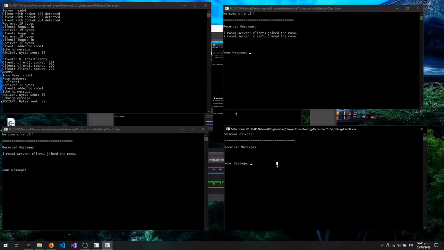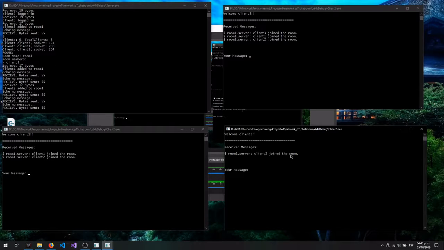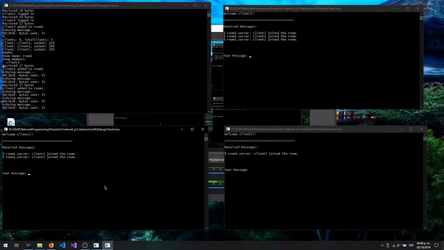So next we're going to join client 2. Join room 1. As we can see, client 2 has been notified, client 1 has been notified about this, and also client 3 has been notified about this. So now let's send a message to our 2 friends inside that room.